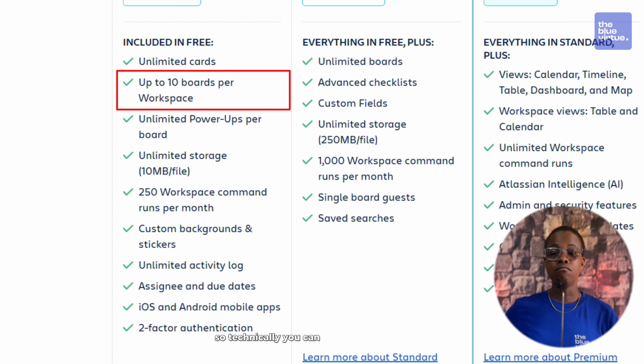So technically, you can have multiple workspaces, but not unlimited. I can't say the exact number, but I know it's not unlimited. But Trello allows you to have multiple workspaces. If you know the number, please, I would really like to know. I've not created multiple workspaces to the point where it tells me I can no longer create. So I don't know how many workspaces, but if you do, please, I would really love to know. Now in each workspace that you create, you can have up to 10 boards. If you want more boards, then you have to upgrade to a paid plan.